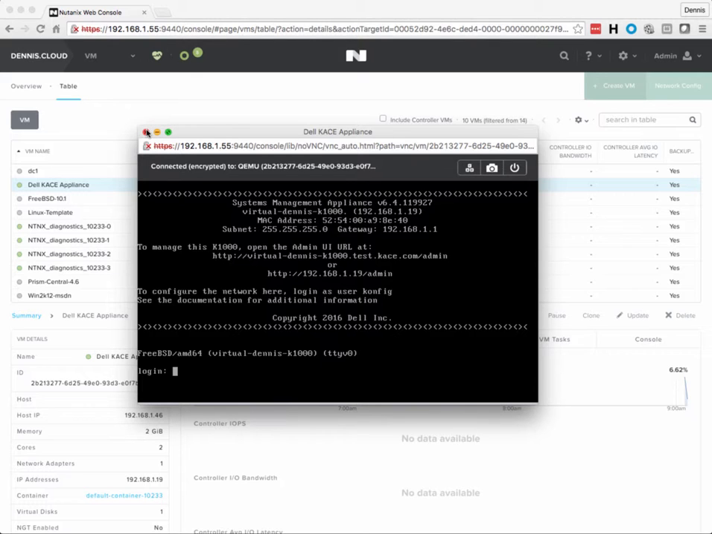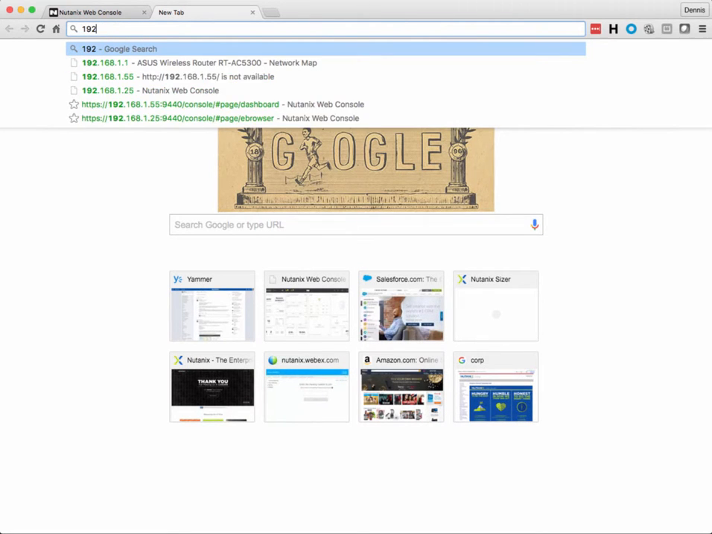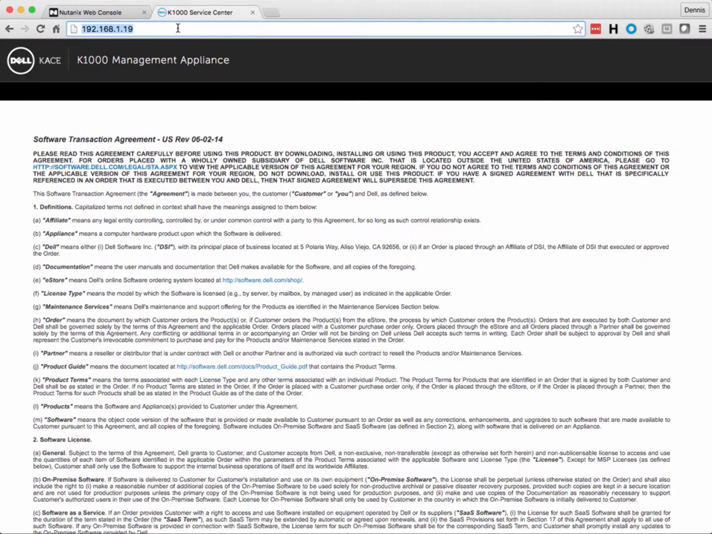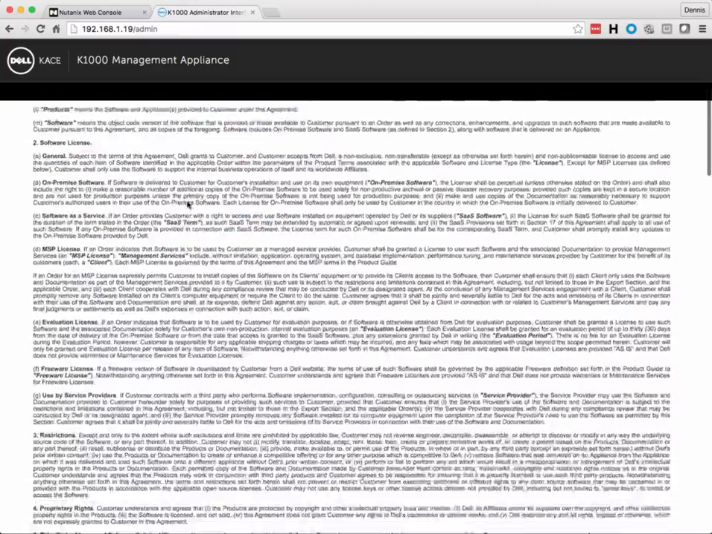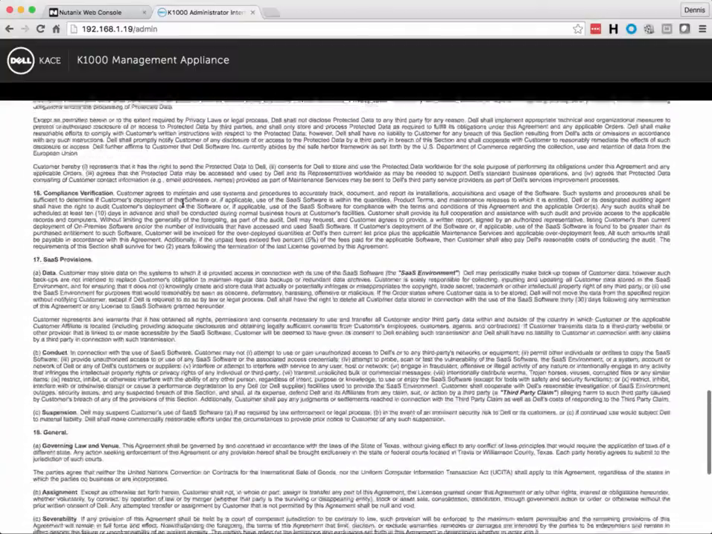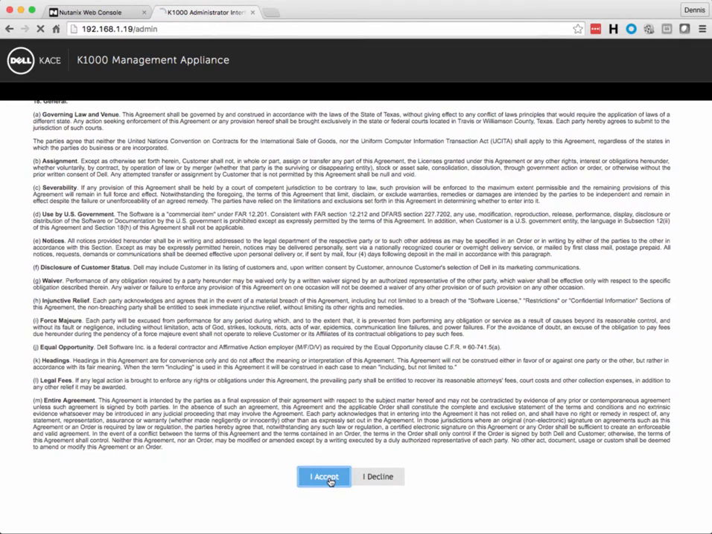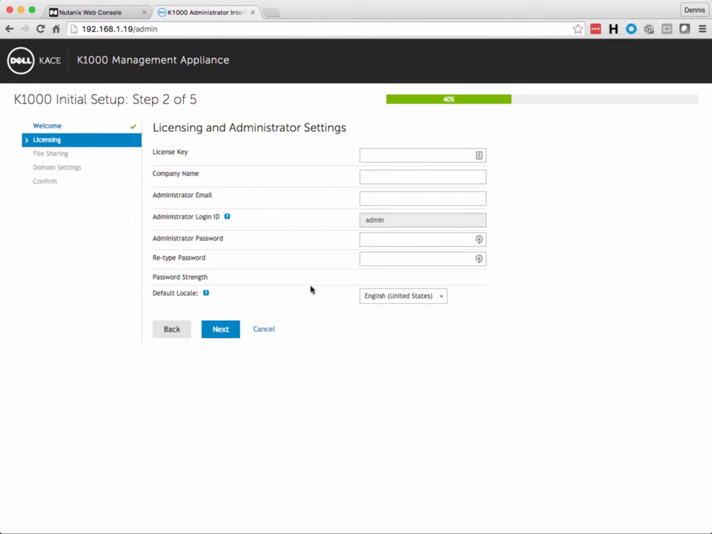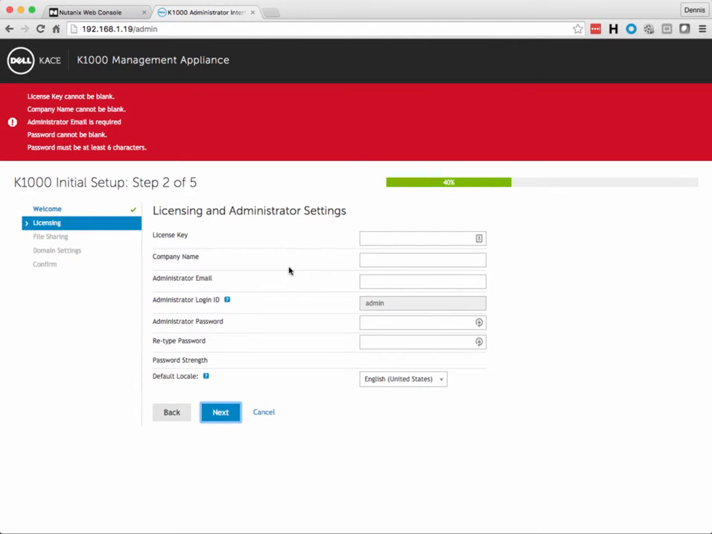So we can just go to the 192.168.1.19/admin page, and that should come up with the configuration for the KACE appliance. I had a little typo there, but just do /admin at the end. You can accept the user agreement and then get into the configuration of the virtual appliance. So click on next. This is about where I need to stop, just because I don't have a license key to type in here. I could try to get a temp key, and this is a required step. But you kind of get the idea.